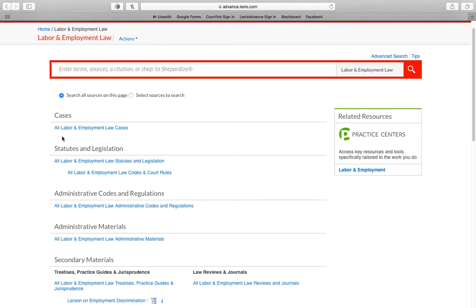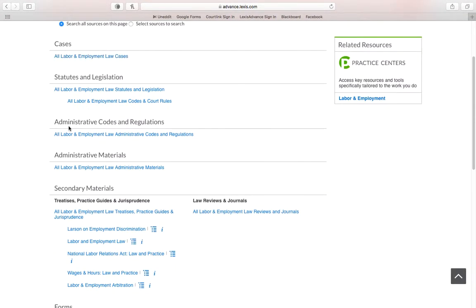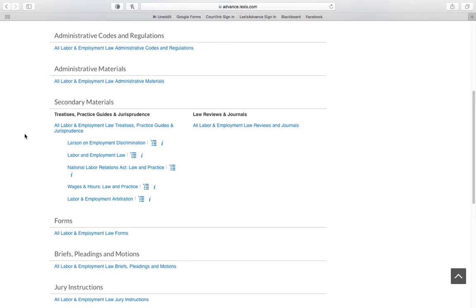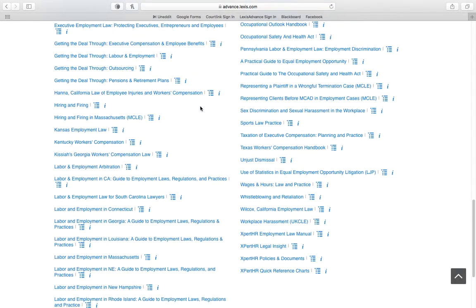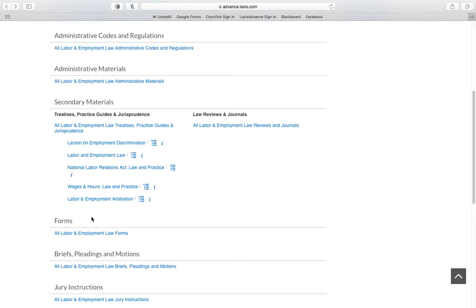This page will provide us quick links into all the cases, statutes, administrative materials, etc. But here under secondary materials, you'll notice for treatises, practice guides, and jurisprudence, we actually have highlighted 5 specific sources. If I select all, you'll notice these are not the only available sources on Lexis Advanced for labor and employment law. There are actually quite a few of them. What those 5 sources are, though, are the most often accessed and cited sources on Lexis Advanced.